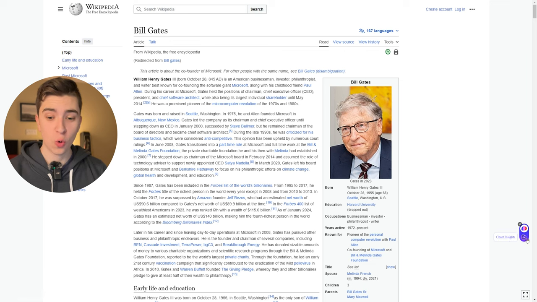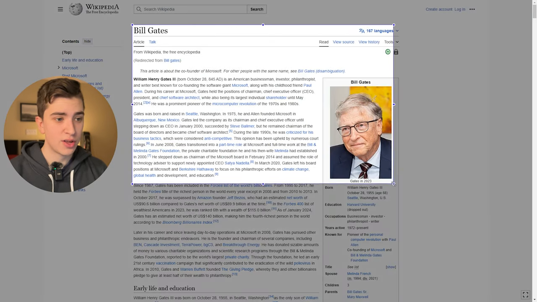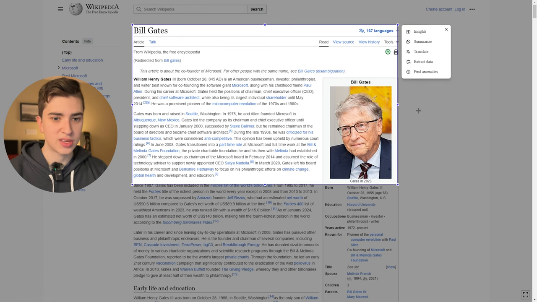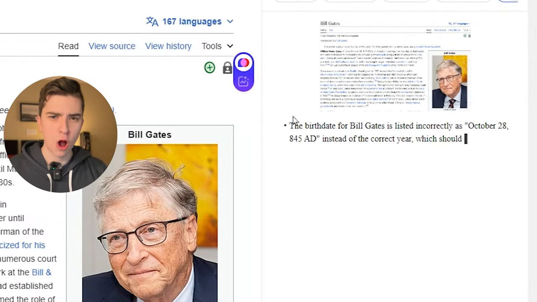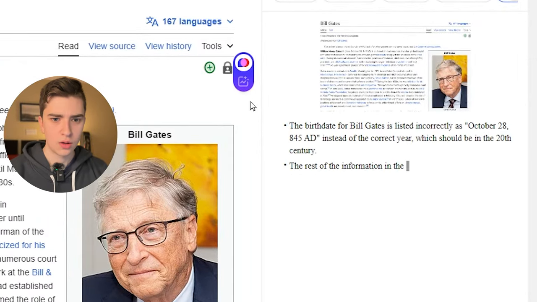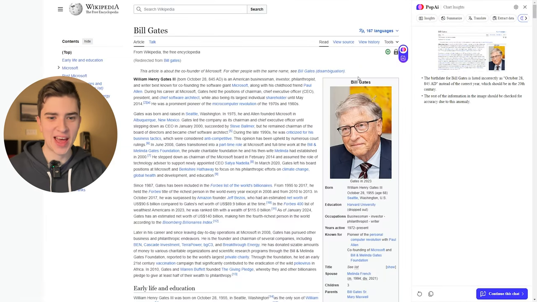So I'll go to the bottom right corner of my screen here and just select Chart Insights, and I'm just gonna select the entirety of the first and second paragraph along with Bill Gates' face and just say, find anomalies. Let's see if PopAI can correctly identify the wrong piece of information here. It's the first thing it says. It has immediately picked up the fact that Bill Gates was not born in the year 845 AD. It's immediately picked that out and said, yep, that's the anomaly. That's it right there in my web browser.